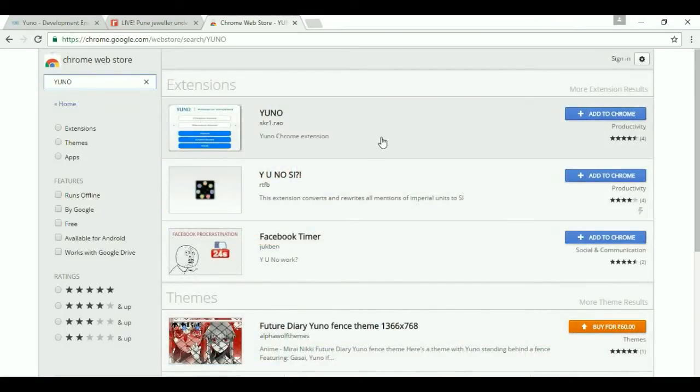This is the extension that we need to add to the Chrome browser before we start the web data extraction process. So I click on add to Chrome. I say add extension. Okay, the Chrome extension has been added.